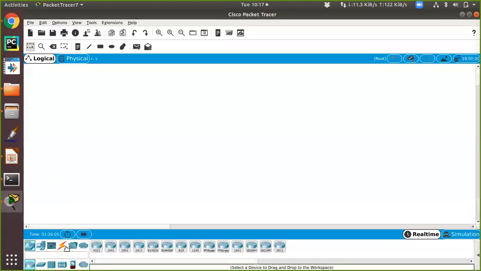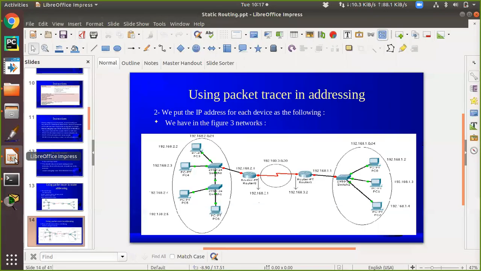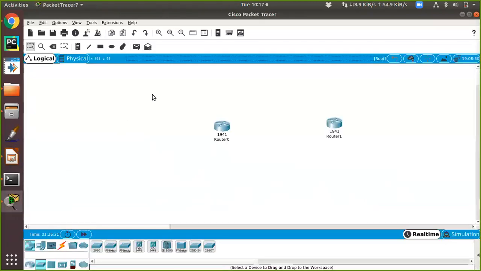Right, so let me put my routers here. Let me use 1941 routers. How many switches do I have? There's 2 switches. All right, there's 2960 switches.